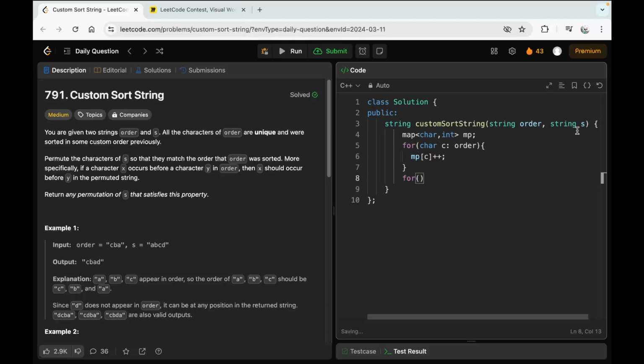Now hash the string, all the characters of S in map, right? But do not include those characters which are not present in order string, right? So for that we have to declare a string extra, right? So in this extra we'll keep adding those characters which are not present in the order string, basically whose order doesn't matter to us. So for char c in S, simply check if mp of c is equal to 0. So add it to extra, right? Otherwise, hash it and add it to the map.